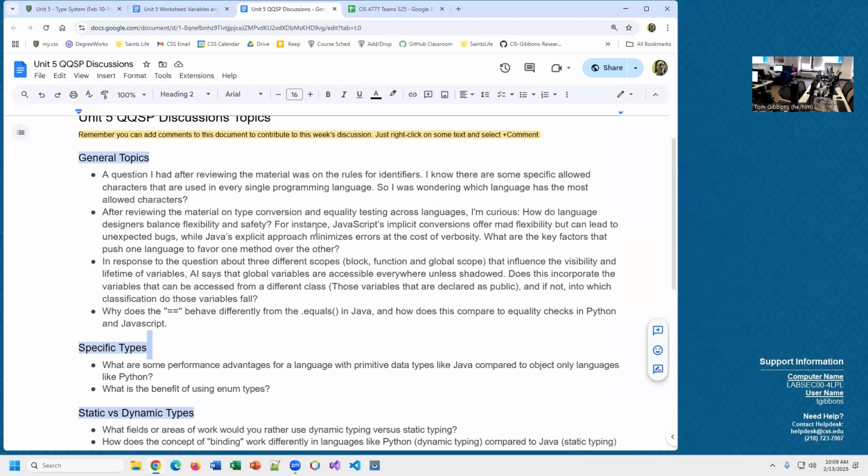This is the new discussion topics. I've just grabbed stuff that you posted to Brightspace and summarized them here in one spot so we can discuss it in class.